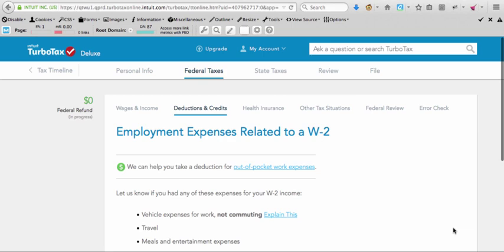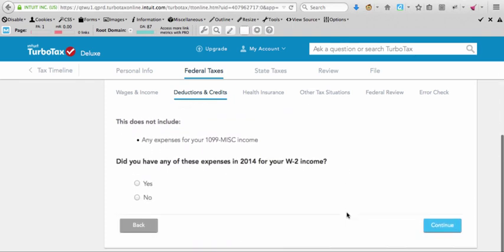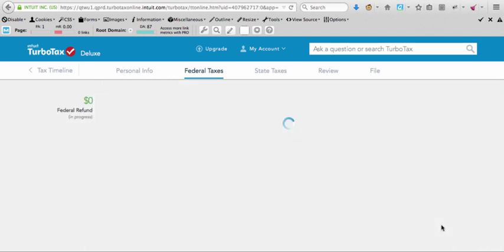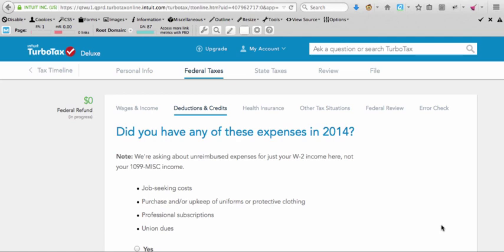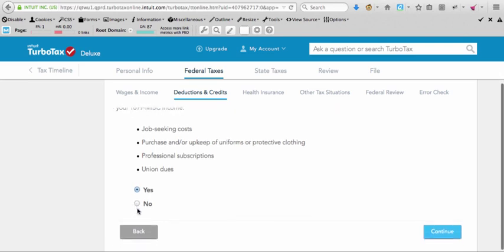For pilots and flight attendants, this is where TurboTax will capture all of your job-related expenses that Easy Per Diem has organized for you. On the bottom of this page, choose Yes. Did you have any of these expenses in 2014? Pilots and flight attendants typically have several of the types of expenses listed on this page, so choose Yes.